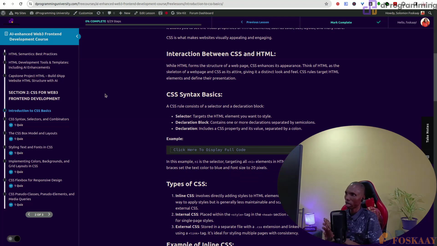On the interaction between CSS and HTML: HTML forms the structure, like I've said, and CSS helps you to enhance it. Think of HTML as the skeleton of a web page and CSS as the attire, giving it a distinct look and feel. CSS will target HTML elements and define their presentation. As usual, we'll still get to the practical, but you need to understand all these basic things.